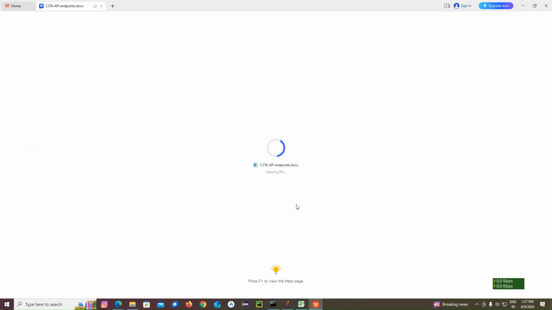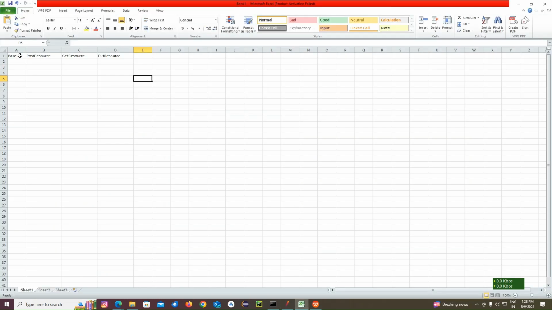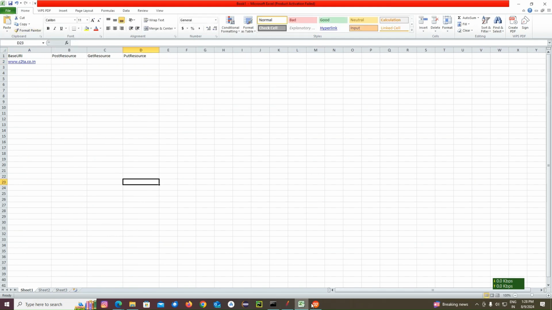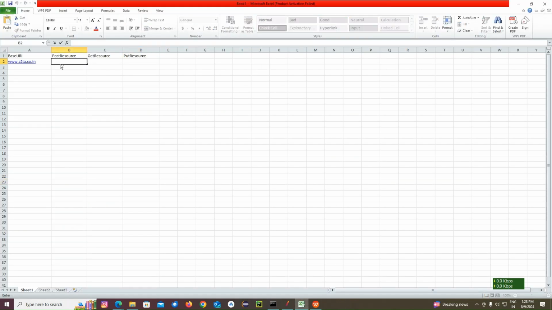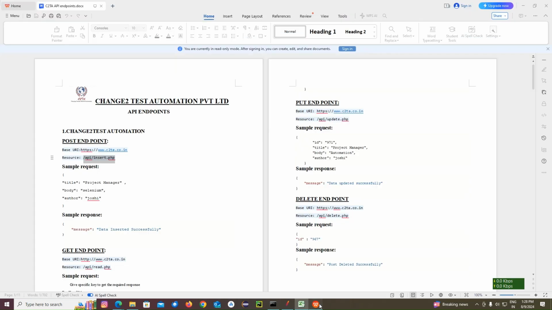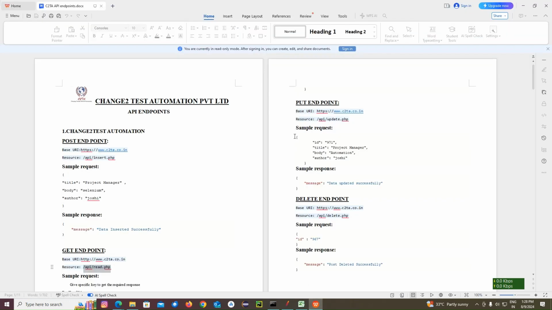Now I'm just going to search the endpoints. I'm taking the base URI first. Then I'll search the POST request and take the resource of the POST. Then I'll take the resource of the GET. Then I'll take the resource of the PUT.